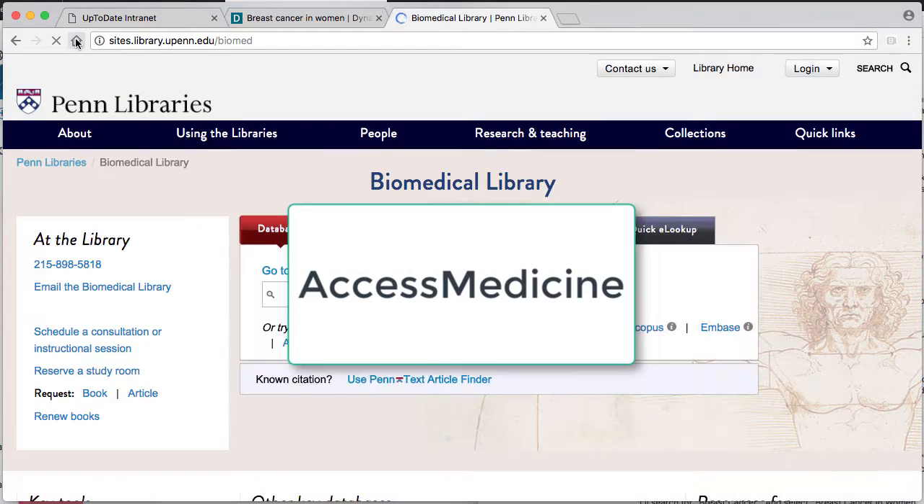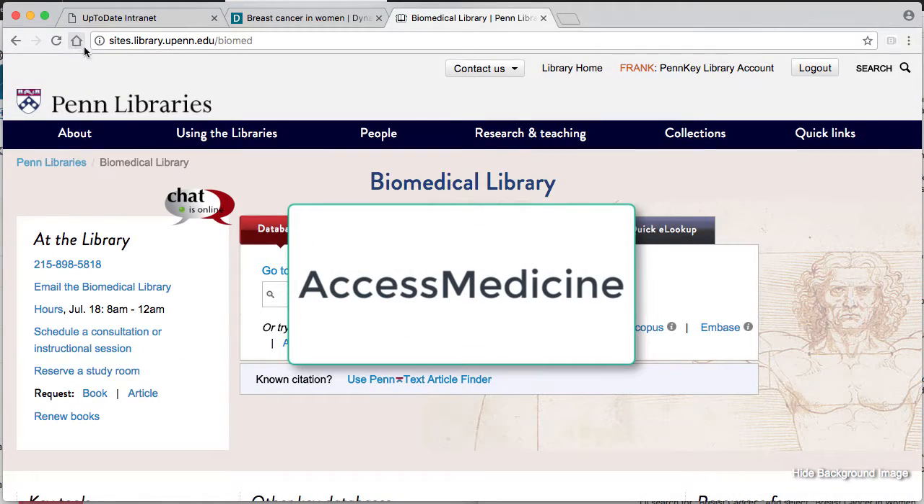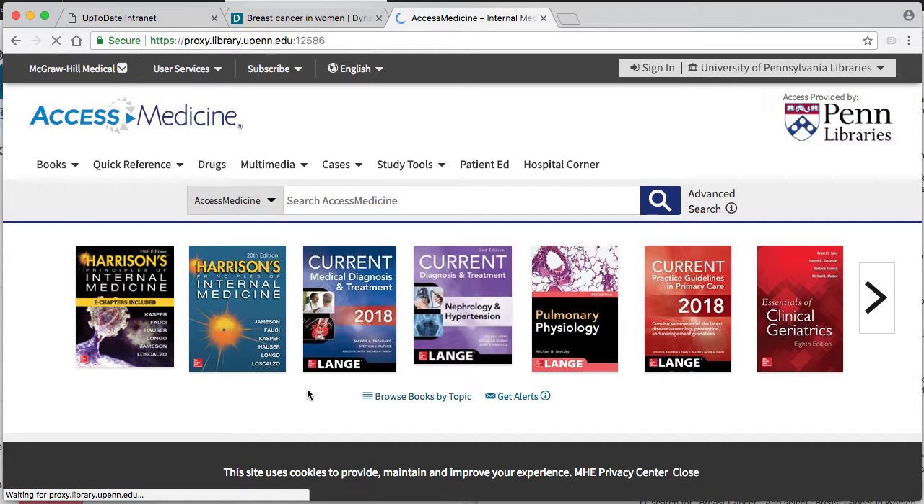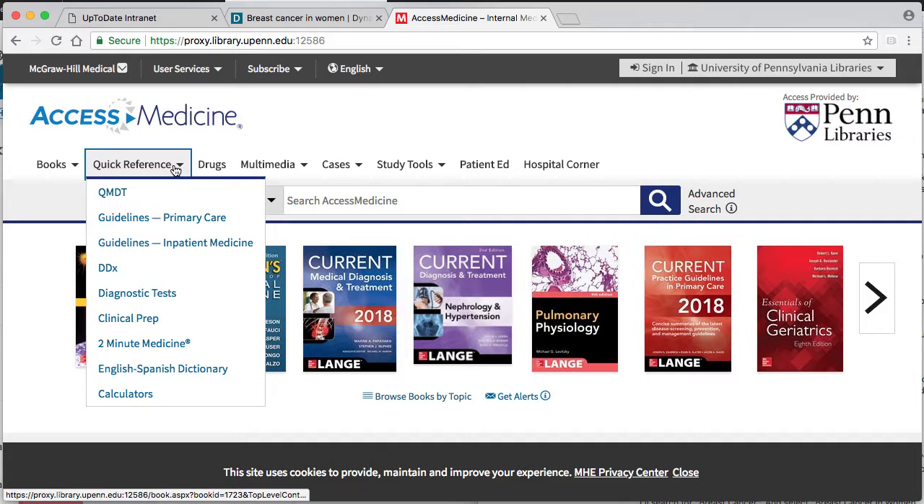AccessMedicine can be found under the heading Other Key Databases on the Biomed homepage. AccessMedicine includes a number of electronic textbooks. It includes links to diagnosis and diagnostic test ebooks and other related content. In addition to typing in a word or phrase in the main search box, you can select the Quick Reference link to access the Quick Medical Diagnosis and Treatment text.